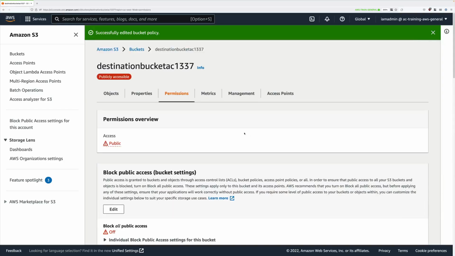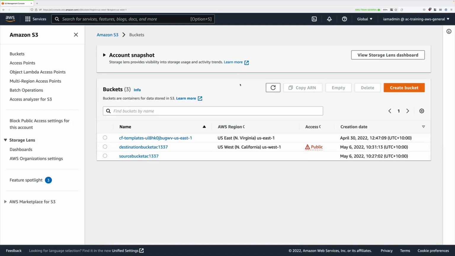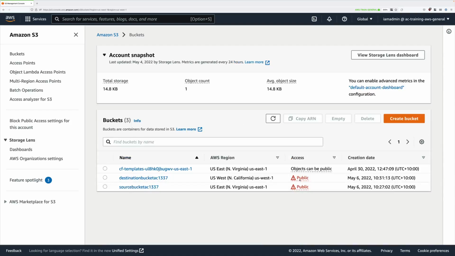and go ahead and click on Save Changes. So now at this point we have the source and destination bucket, both of them are public, both of them are set to be static websites, and neither of them have any objects inside that bucket. The next step is to enable cross-region replication from the source bucket through to the destination bucket.